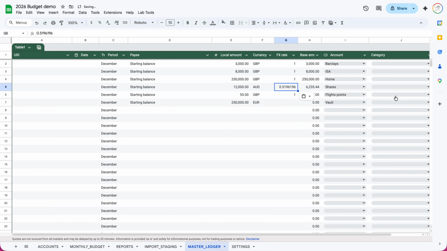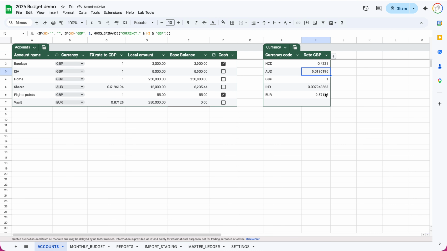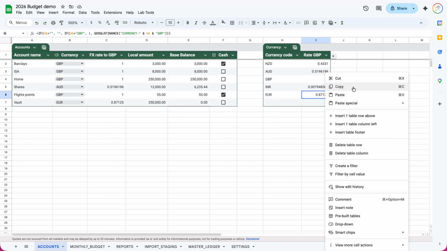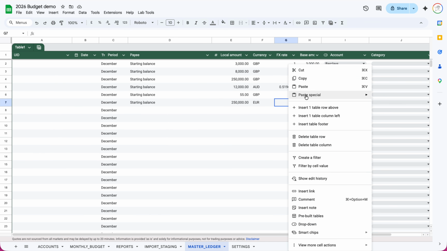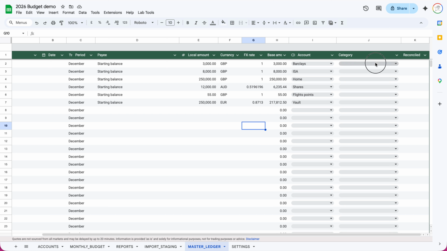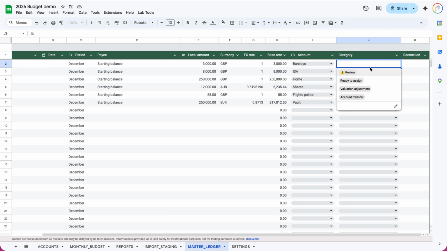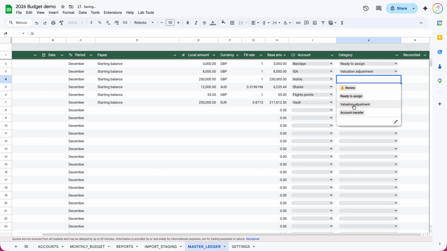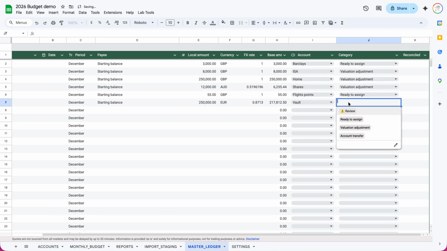Cool. So you can see now how the base value amount is changing, and hopefully, category by the way, is I think cash will be ready to assign. Let's say value, value, value, ready to assign.